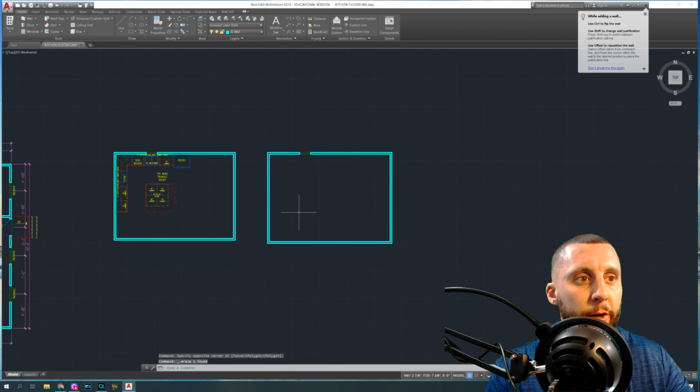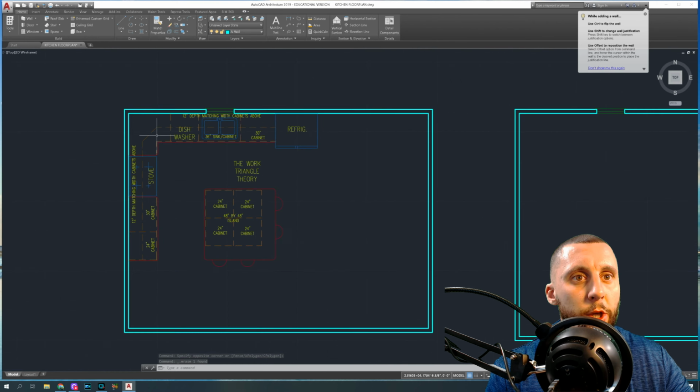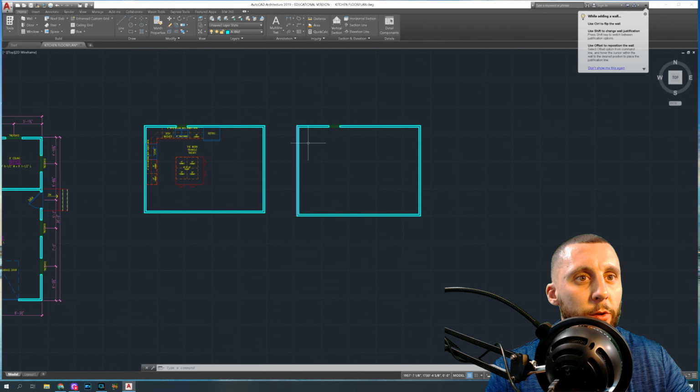Okay, now we're going to start getting into cabinets. You know right off the bat, you're thinking about the shape of your kitchen here. So if you want it to be an L shape or a U shape, you've got to figure out where your corner cabinets are going to be.